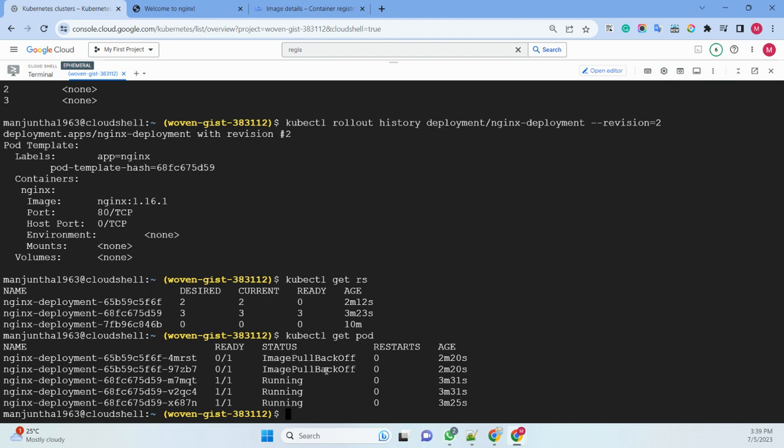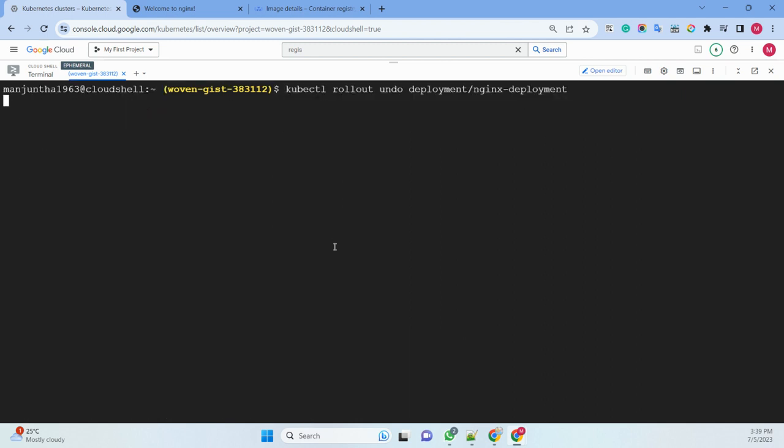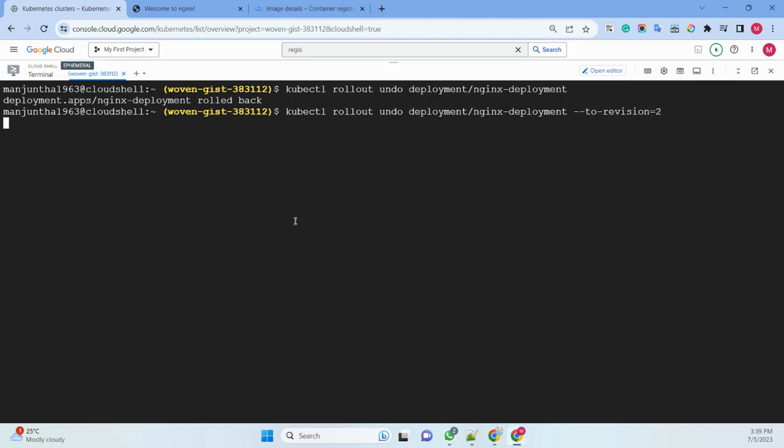See, there is an image pull error in some of the containers. Sorry, pods. The other 3 are running. If you're able to see, this is 1, and this is 2 with an error. And if you wanted to roll back to the previous version, that is also possible. Rolling back. Now you can use this command to undo the deployment. If you want a specific revision, you can go back to revision 2 in the history.